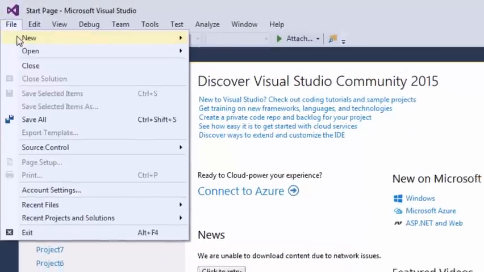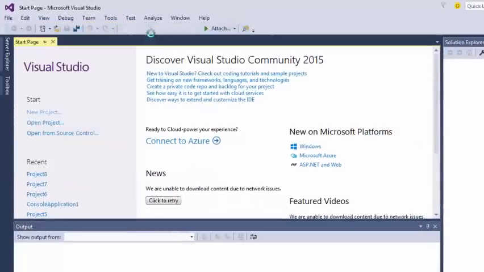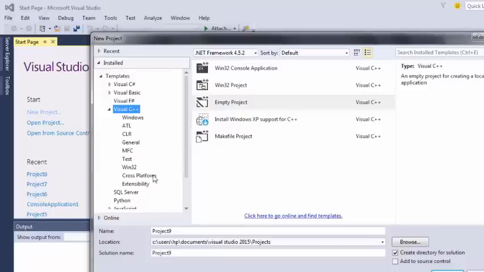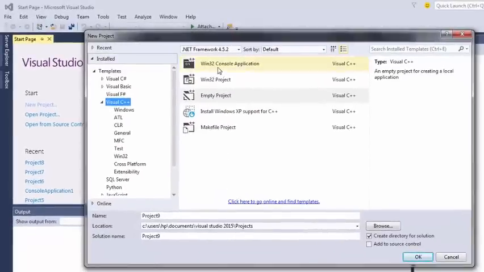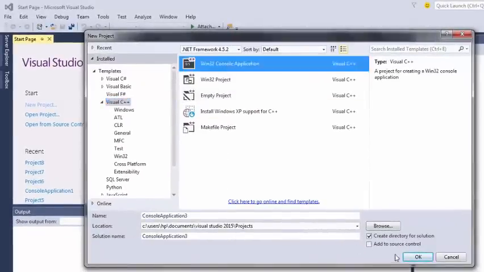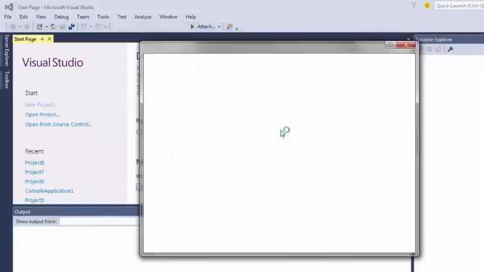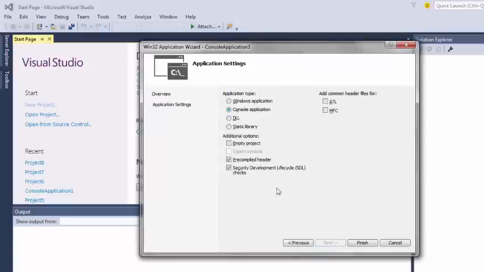Click on File, go to New, click on Project, and click on Visual C++. Then click on Win32 Console Application. Okay. Click on Next. Empty project, finish it.